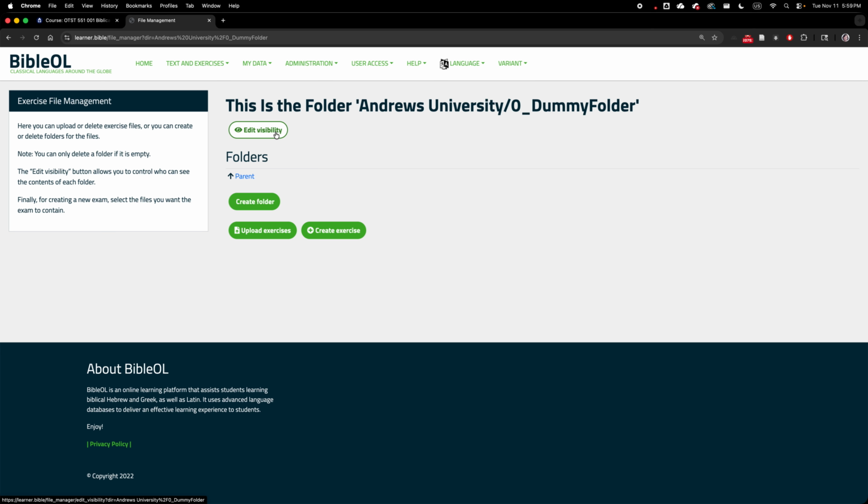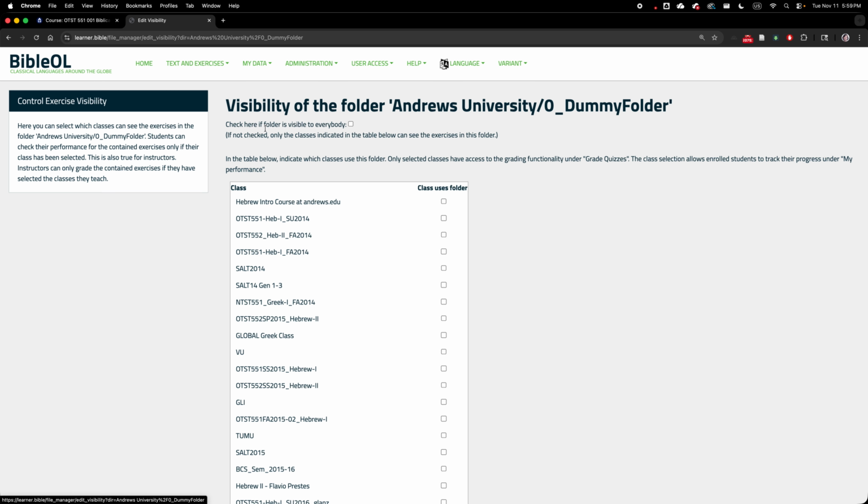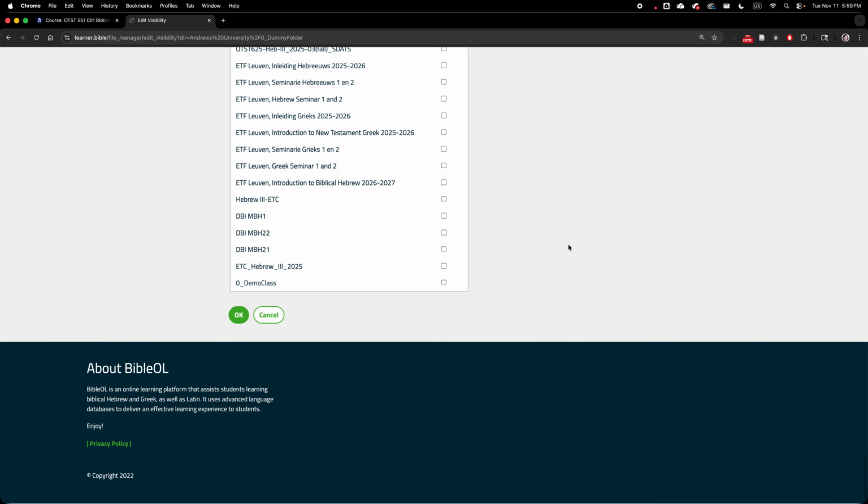And we now choose Edit Visibility. Under Edit Visibility, we can look up our class that we just created. Here's the demo class, to give it access to this folder. This is very important. This is an important step because only when you do so, you can actually start also grading and tracing the performance of your students, also provide exams and allow them to be automatically graded as well.